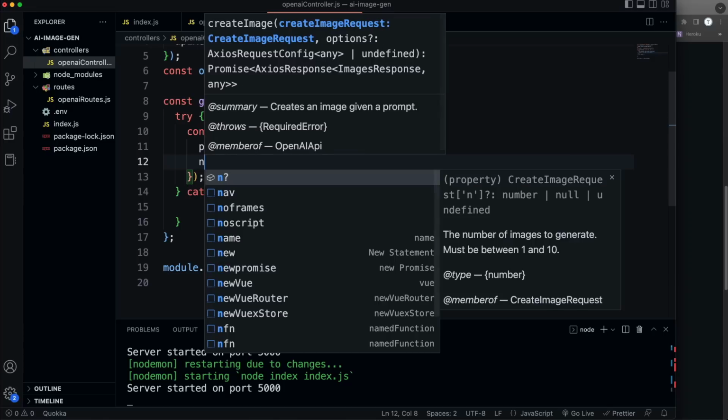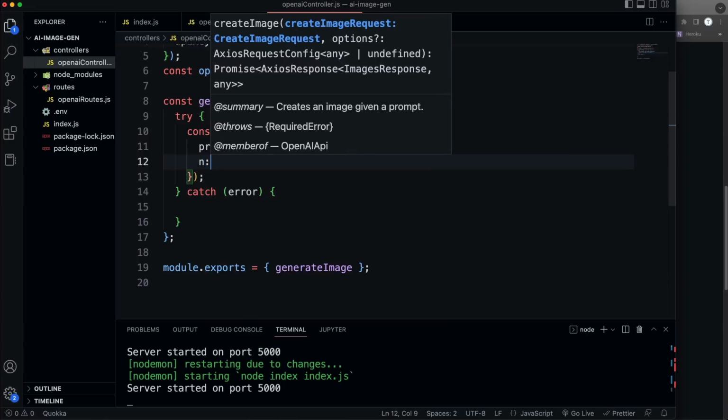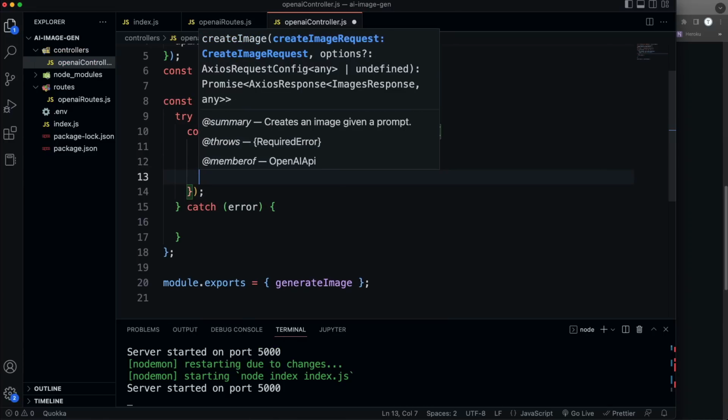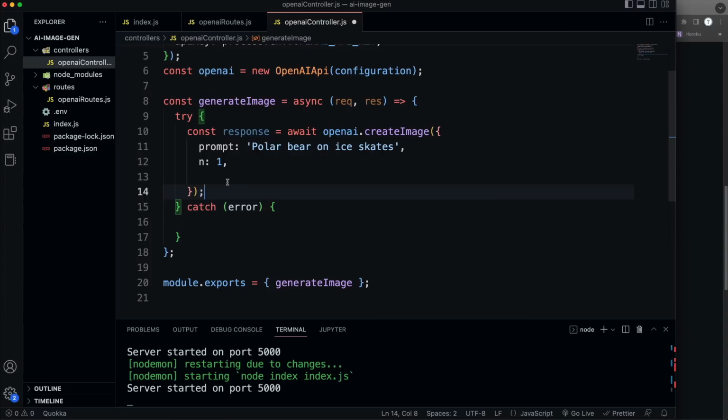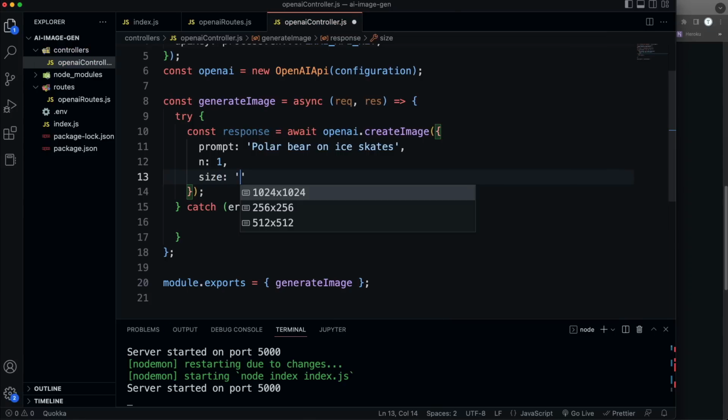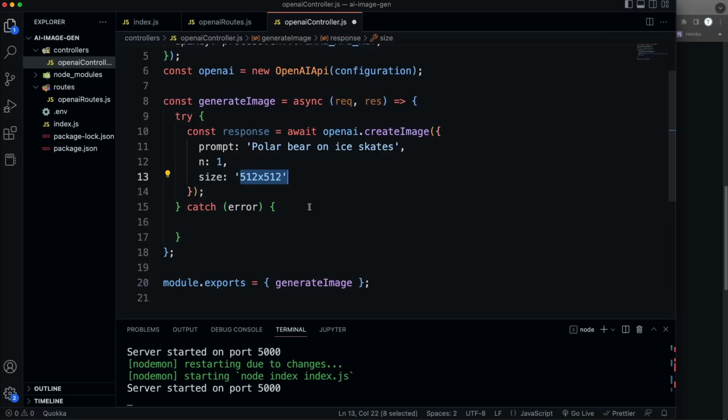Then we have an n value, and that is the number of images. I'm going to hard code that to 1. If you want, you can have an input on your front end where they can select multiple images and you can return multiple images, but we're just going to do 1 for this. Then we also need the size, and for that I'm just going to choose 512 by 512. Ultimately from the form they'll select small, medium, or large, and we'll have a conditional that will set it to a certain number of pixels. But for now I'm just going to hard code this.